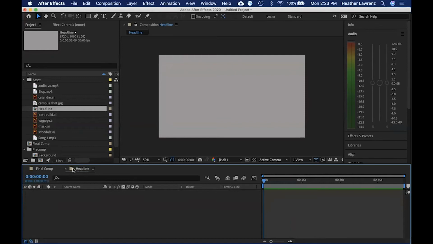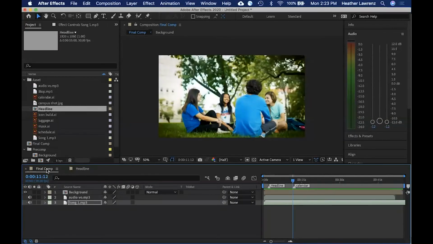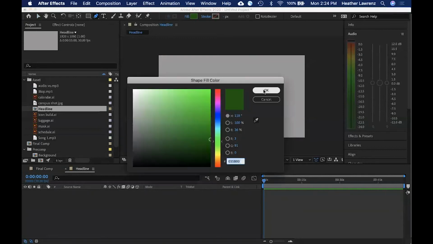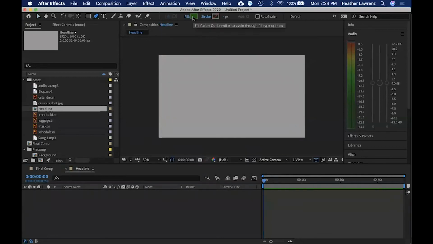Now, a lot of people are okay with building everything in one comp. I just don't like to work like that. I like to have focus on kind of one thing at a time. And to me, then it makes it easier for us to do track mats between each comp rather than after. So we're going to begin by doing a shape. So I'm going to grab my pen tool. And I want no fill, so I'm just going to control click through here.